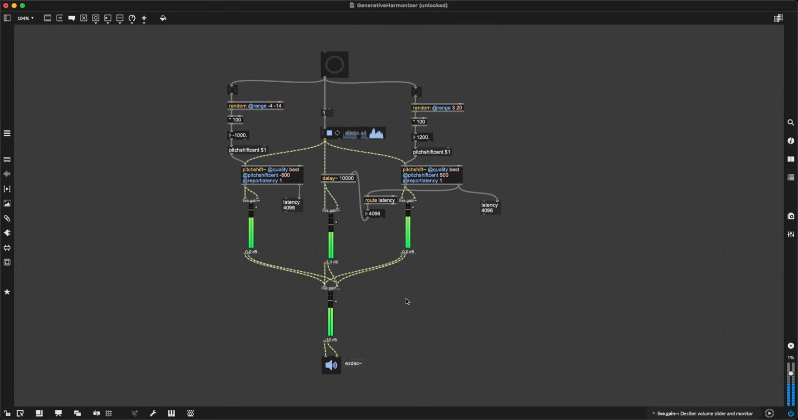Beautiful. And there we go. It's a one-button generative harmonizer. And you can create a lot of cool things with this, as you usually are able to, right?